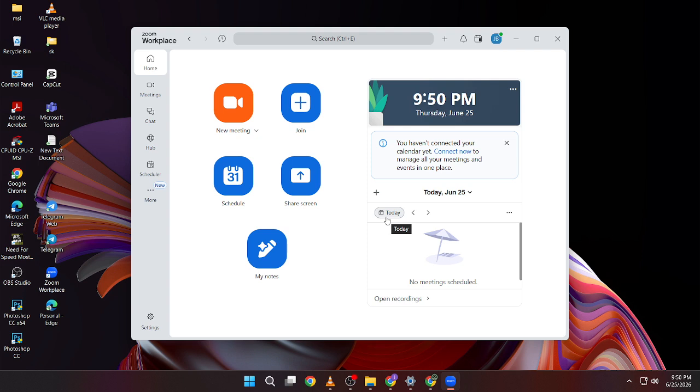Can't hear anyone in Zoom, or are other participants unable to hear you? Audio issues can interrupt meetings, classes, and important conversations, but most Zoom sound problems can be fixed with a few simple troubleshooting steps. In this guide, I'll show you how to fix Zoom audio not working in 2026.